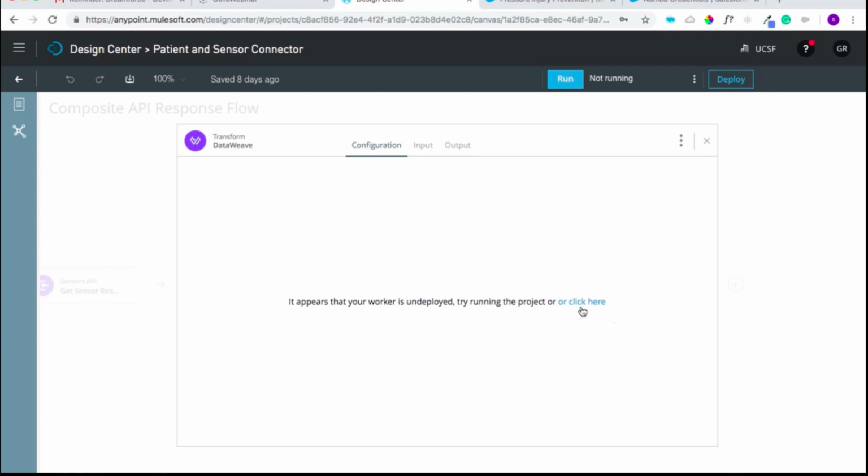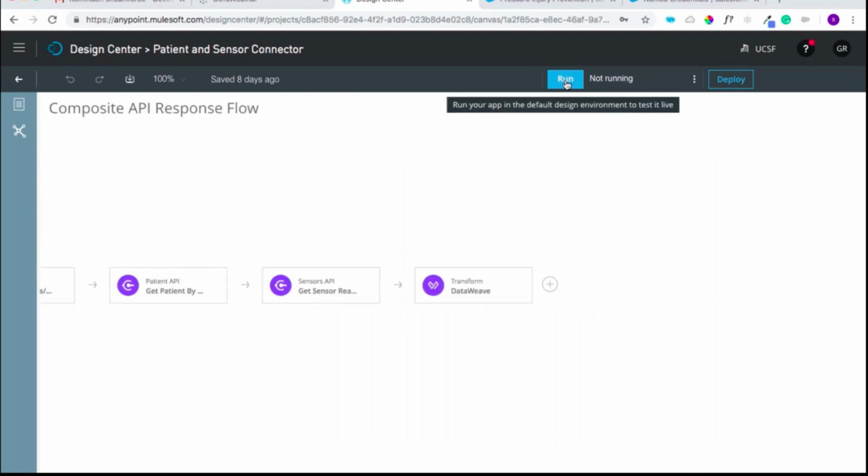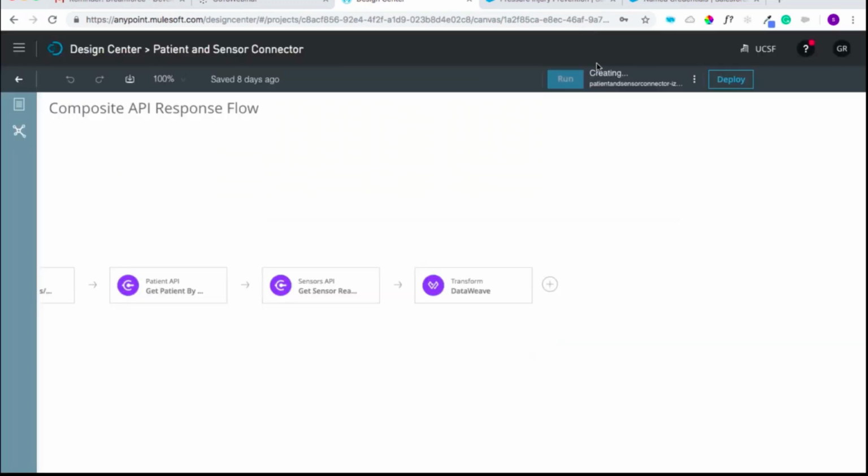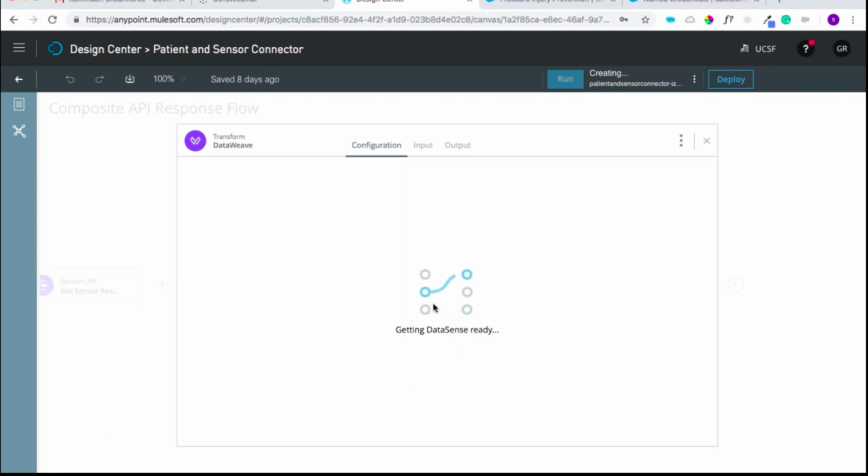So let us go and run it once. Let me close this. Let us probably deploy it. While it runs and creates, let's go back and see that it is going to create some mapping there. It is making things ready. If you want, you can change the mappings as you want.